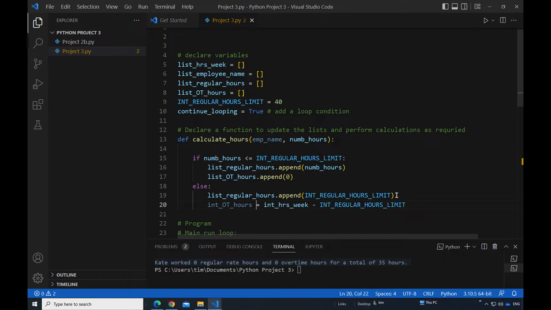In the next case, I don't think I've shown you this before, but you can actually do math when you do the append within the parentheses. So here, list overtime hours, append. To calculate the overtime, we're going to take the number of hours that was entered, subtract it from the overtime. We don't have anything called int hours week, right? We called it num hours because that's a parameter that we're sending into the program.